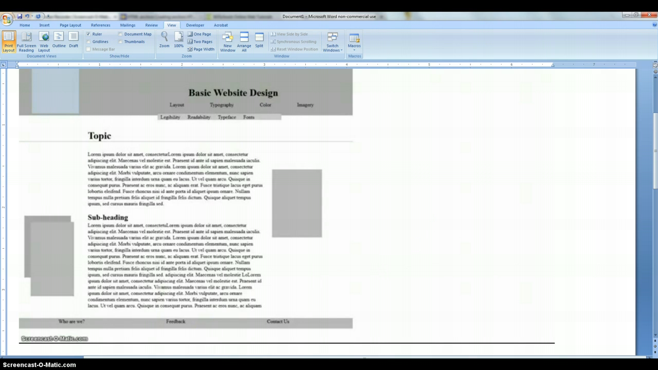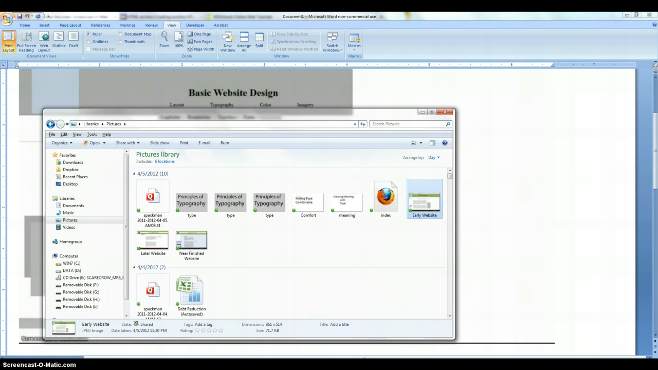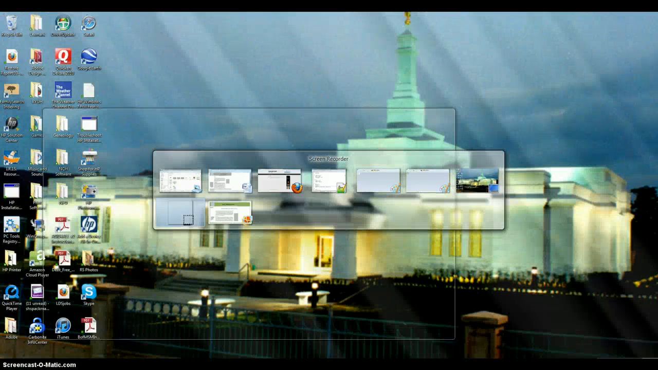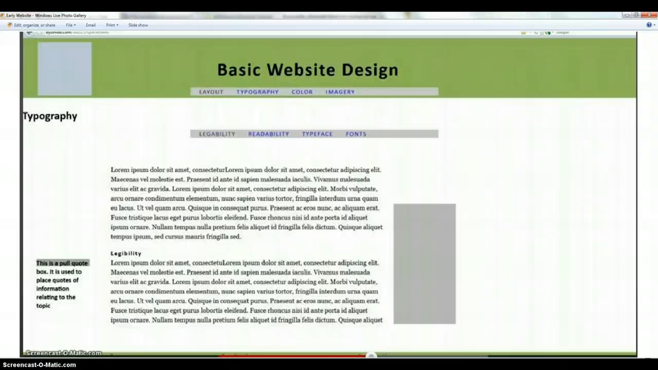my website looked a lot like this. Of course, it had no color and other divisions, but this is basically where it was. From here, it evolved to a website that looked a lot like this. Still didn't have all of the pictures in and so forth. You can see my headings, my topics and subtopics were just kind of seen over here.